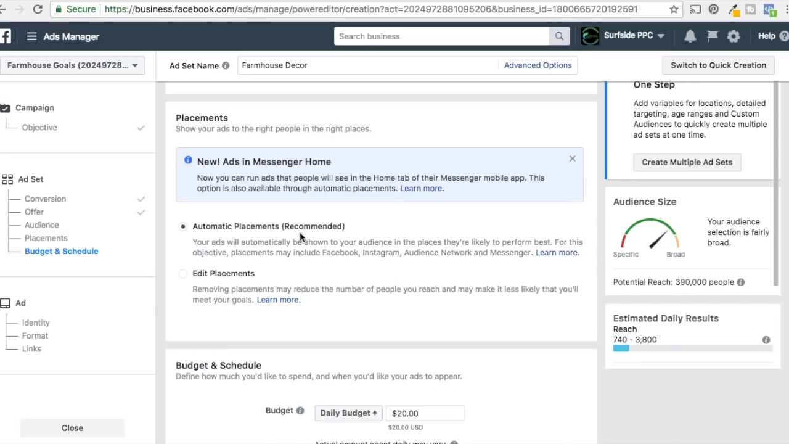The only reason I would ever test things against each other is if I'm saying, okay, I just want an Instagram specific campaign and I understand that I'm not going to drive as many conversions from this campaign, but maybe it helped my Instagram presence, whatever it is. So we use automatic placements usually all the time.